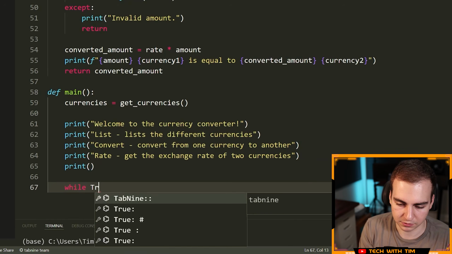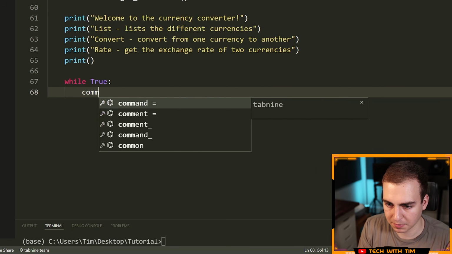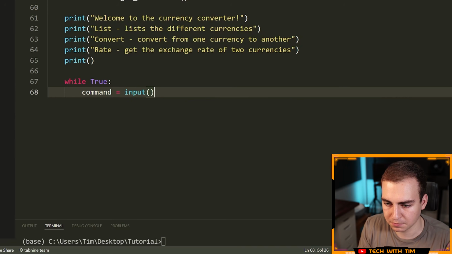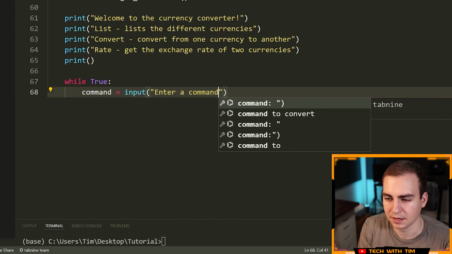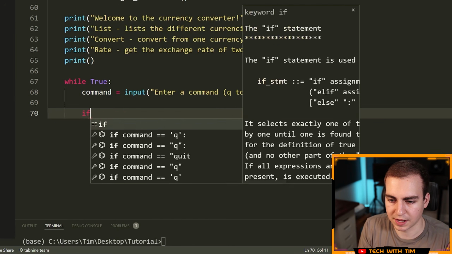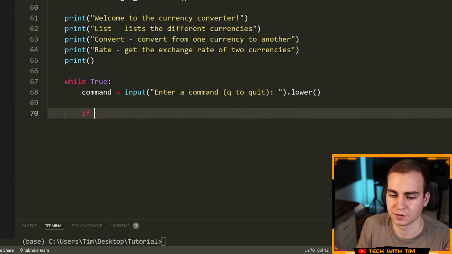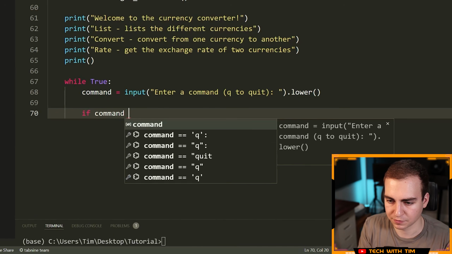And then we'll say while true, and we're going to ask them to enter a command. So we'll say the command is equal to input, and we'll say enter a command, and we'll just say that they can type Q to quit like that. Okay, so now in here, actually first let's convert this to dot lower, just so that we can check, even if they type something uppercase, we'll still get the command. So first we'll check if they quit.